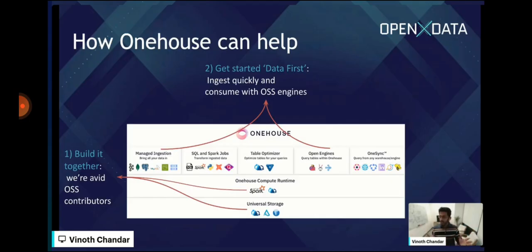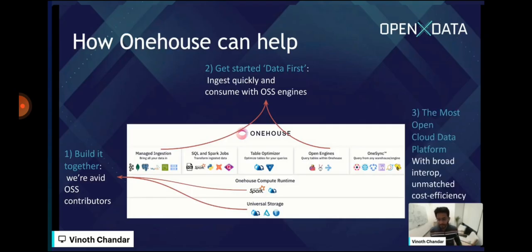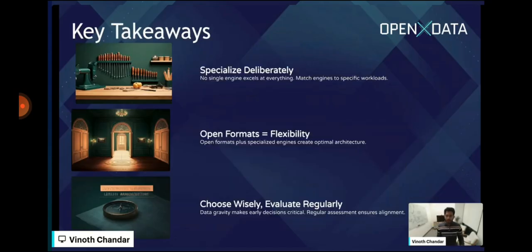So you can benchmark side by side, compare apples to apples, and make a very educated decision for what engine you want to pick. And obviously, we have the most open cloud data platform. We have broad interoperability across both open source and commercial ecosystems, and we can run a lot of your core workloads right away. Right. So with that, some final takeaways today: specialize deliberately.